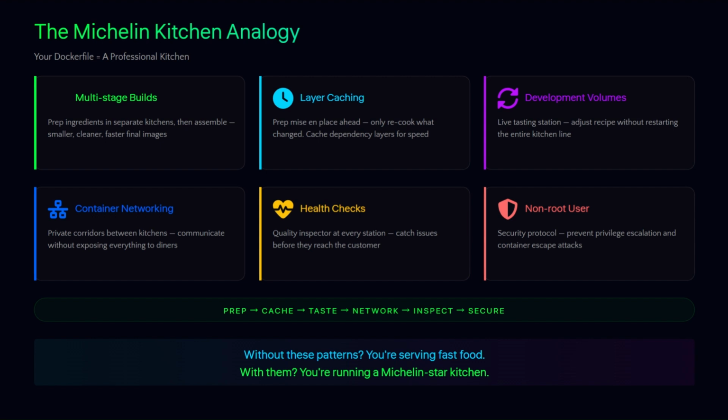Health checks: a quality inspector at every station, catch issues before they reach the customer. Non-root user: security protocol, prevent privilege escalation and container escape attacks. The flow goes prep, cache, test, network, inspect, secure. Without these patterns, you are serving fast food. With them, you are running a Michelin star kitchen.